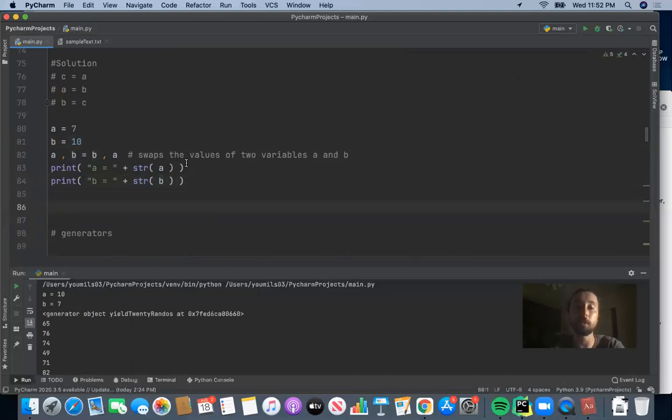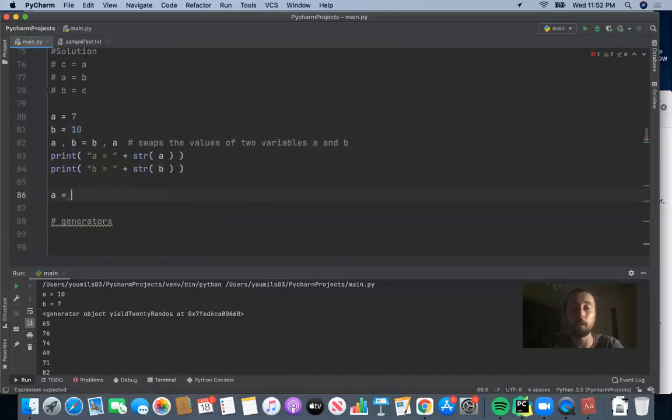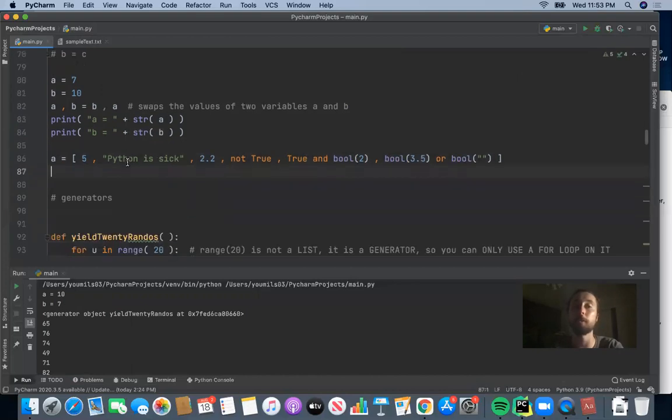And it doesn't just work for integers. So what if you want to swap a list and a tuple of booleans? Okay, so what we're going to do is say, you know, "Python is sick" or something like that. And then we could say 2.2, and then not True, and then True and bool of 2, and then bool of 3.5 or bool of empty string. Okay, so hopefully you know how to evaluate those.